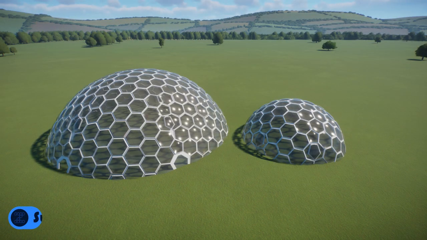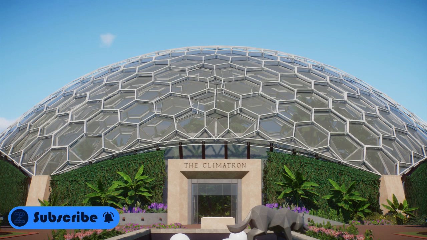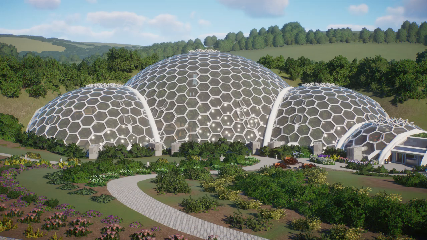Hey guys, it's Zekin, and today I'm going to be showing you how to build a geodesic-ish kind of dome in Planet Coaster 2. I broke it down into 10 steps, so let's get on with it.